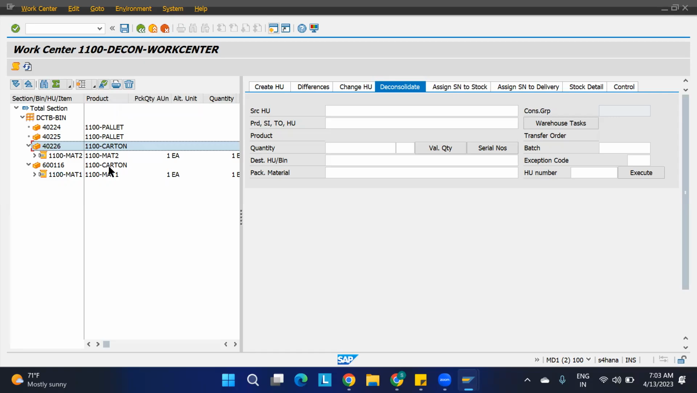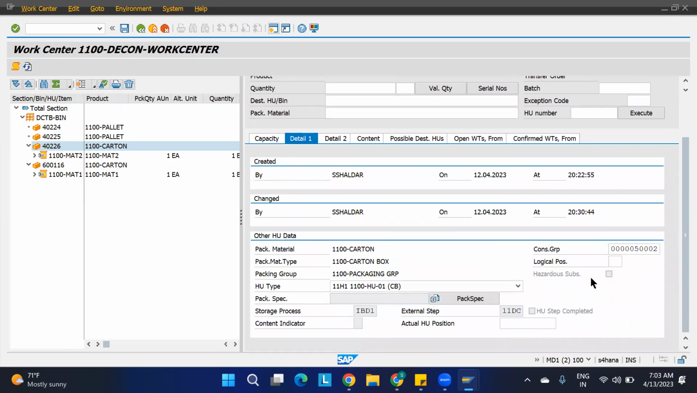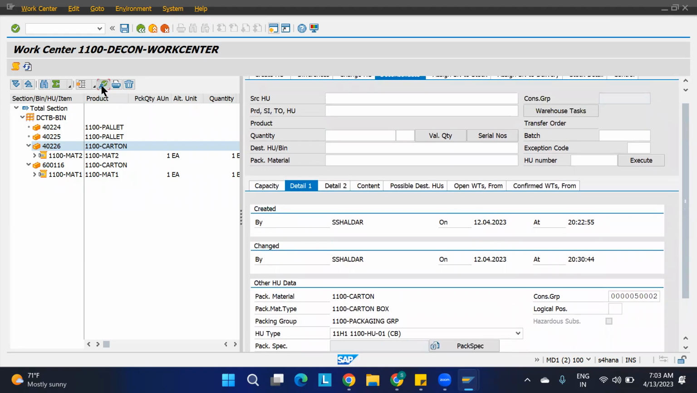As these materials are going to different storage types, I am doing it like this. Correct, no? Okay. So what I'll do, if you open this HU detail 1 tab, the HU process is not yet completed. The HU step is not yet completed. We have to complete this. I'll complete both the things.